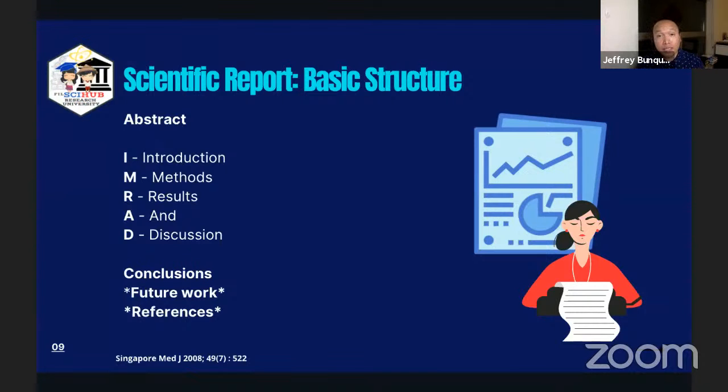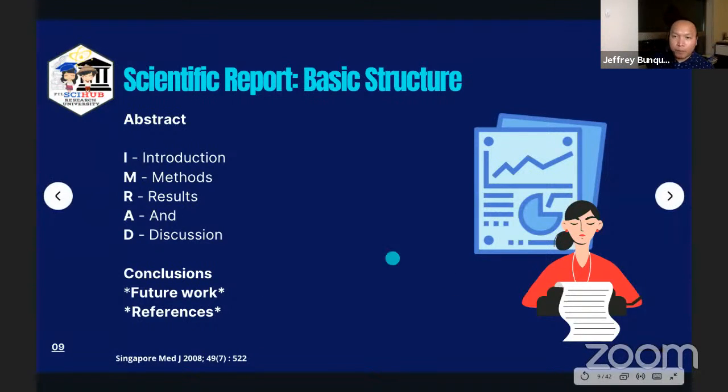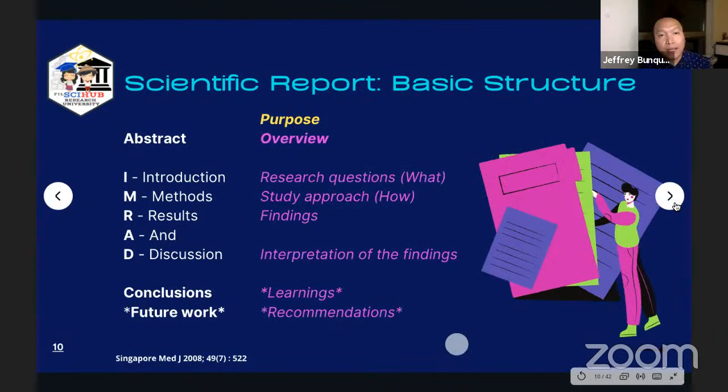And then optionally, some researchers include future works, and yung references naman po hindi siya optional kasi it's actually one of the prime requirements whenever you are writing up a scientific report. Okay. So nilista po natin yan. But ano na ba yung purpose ng mga sections na yan?